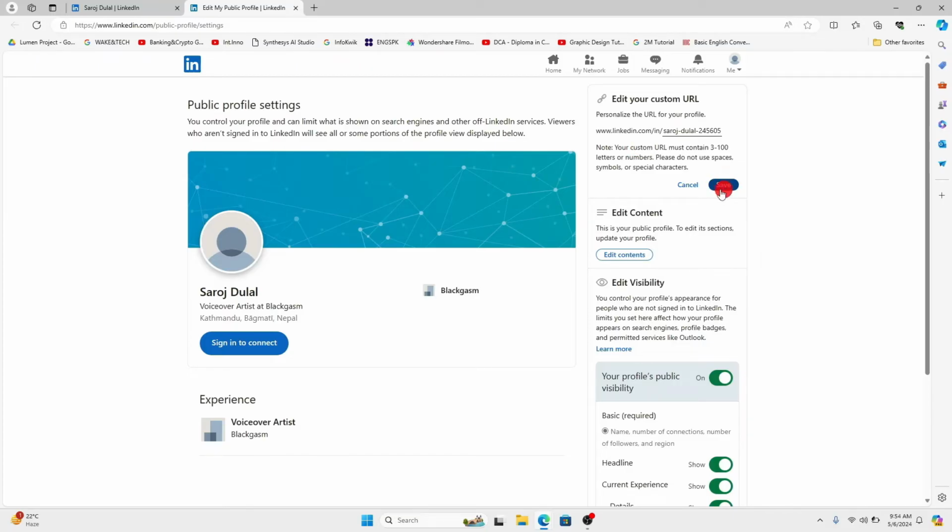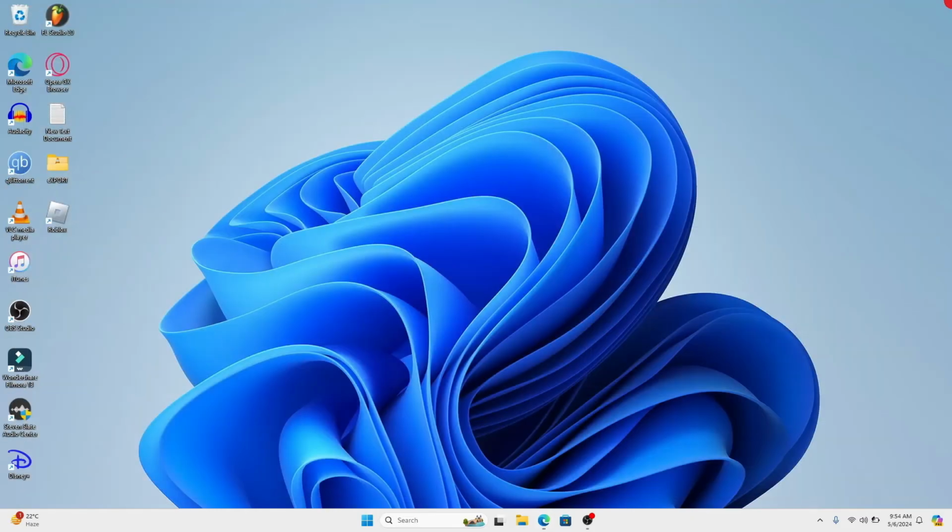Once you enter your custom URL, click on the Save button, and now you can share this custom URL with anyone that you wish. And there you have it. That is how easy it is to copy and share your URL on LinkedIn with your preferred individuals and companies.